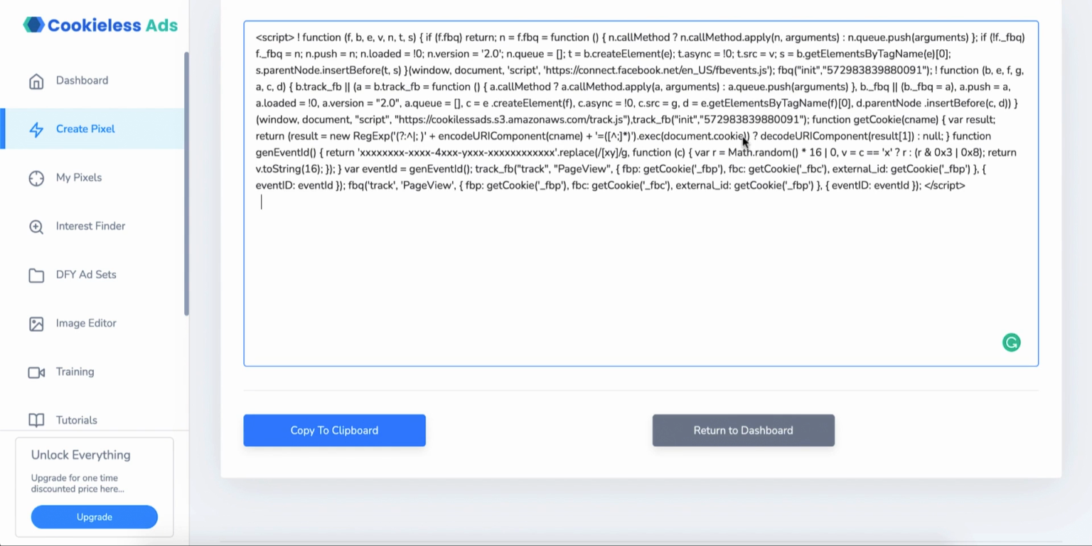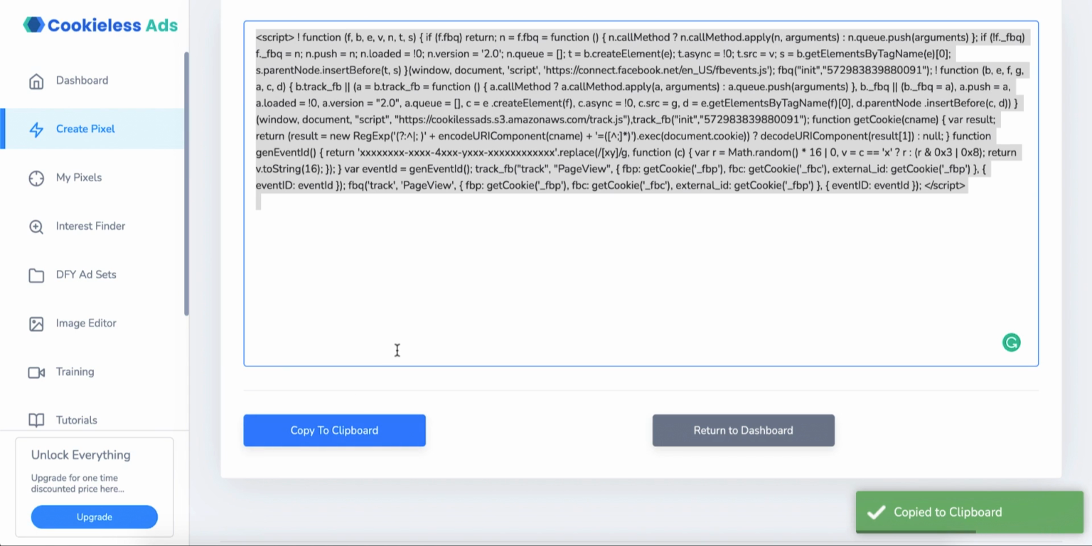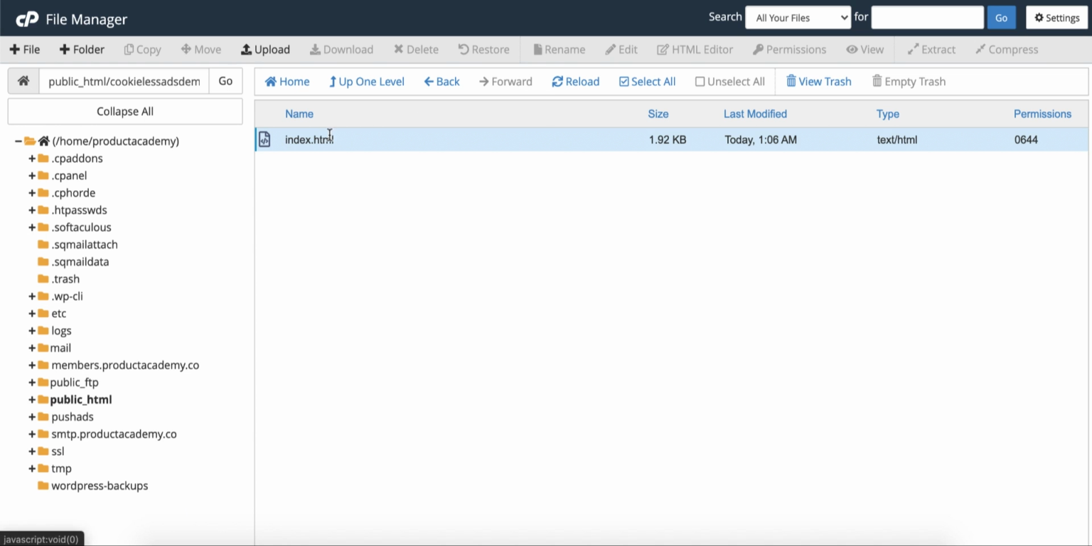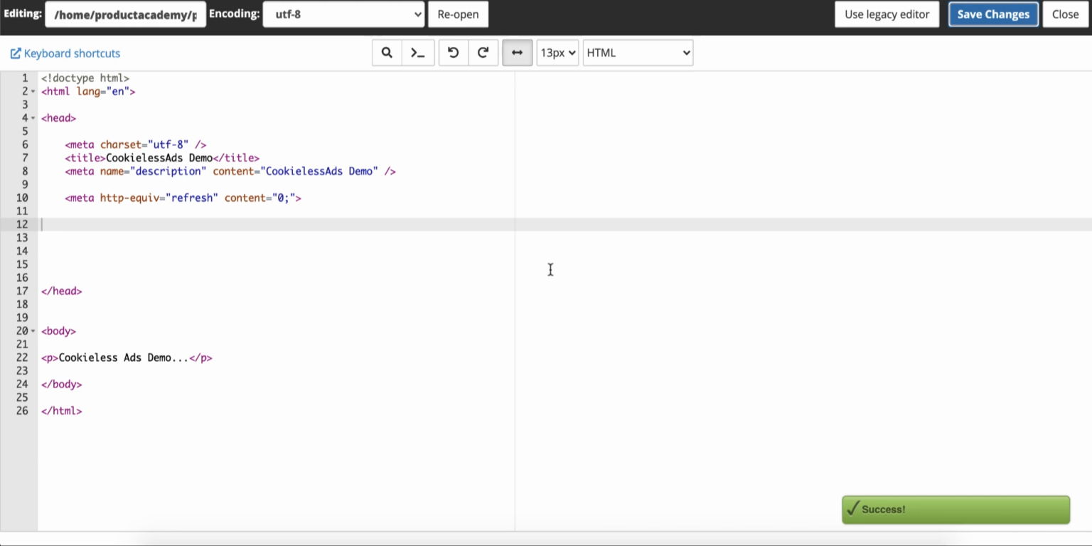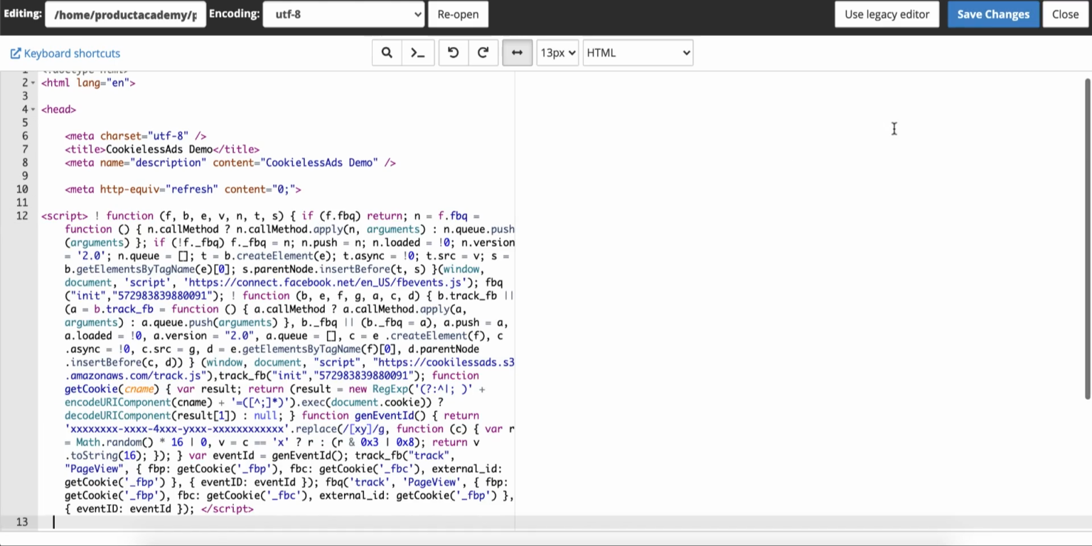So this is the final code which we will receive, and this is the code which you need to add in the header section of your website, landing page, blog, or e-com store. So just click copy to clipboard, and for this demo we will paste this code in a demo web page which we have created. So this is our hosting, and we'll just click edit. So this is a demo page which we have created. We'll just paste the code and we will click save changes.